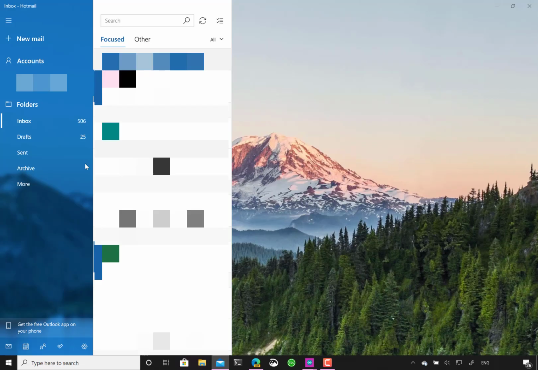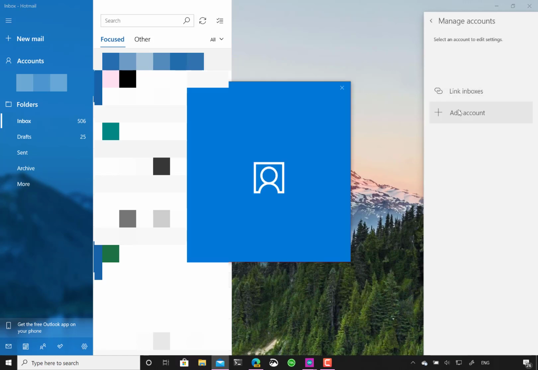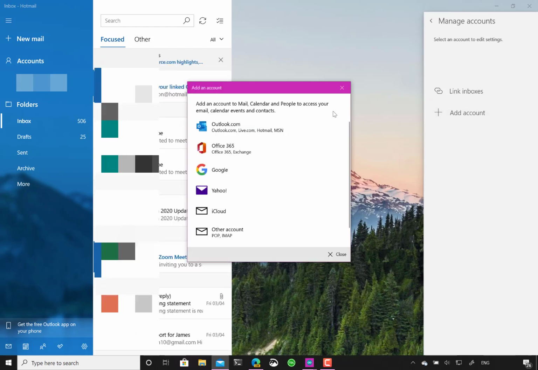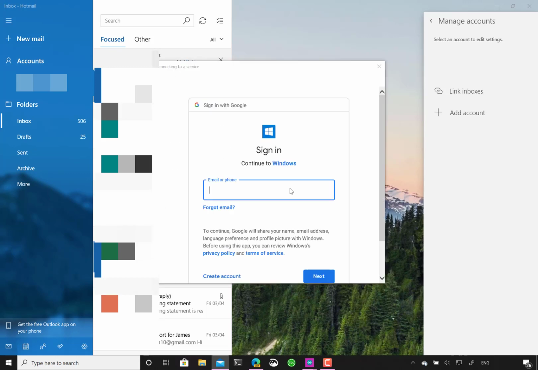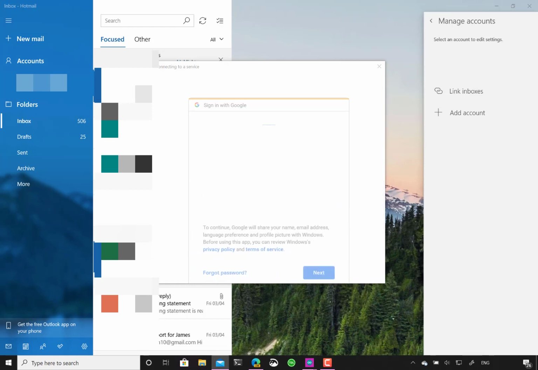So I'm going to open the app. It opens with my existing account, and now I'm going to add Gmail. So I can go to settings, manage accounts, add an account. Now you can choose your mailbox type. I'm going to use Gmail, so Google. It asks which email account I want to sign in with, so I use my Gmail account. It asks me for my password.